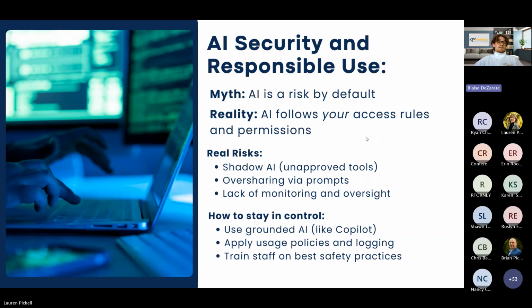So three practical risks that every organization needs to manage are shadow IT, when employees start using unapproved AI tools without oversight; oversharing through prompts, so even safe tools can cause risk if users copy sensitive data unnecessarily; then lack of oversight, when there's no policy, no guidance, and no way to monitor how AI is being used.